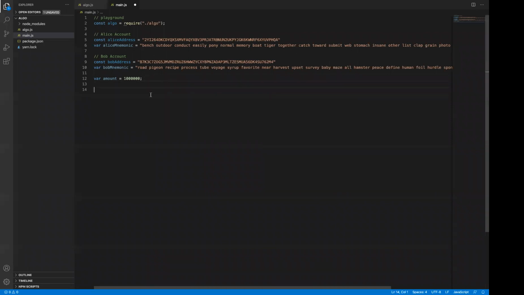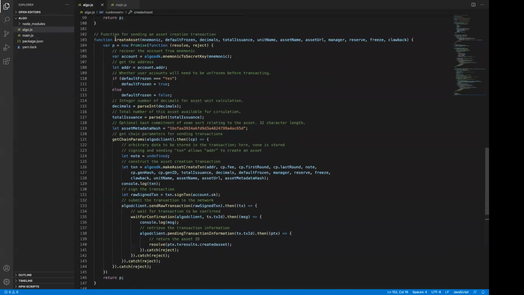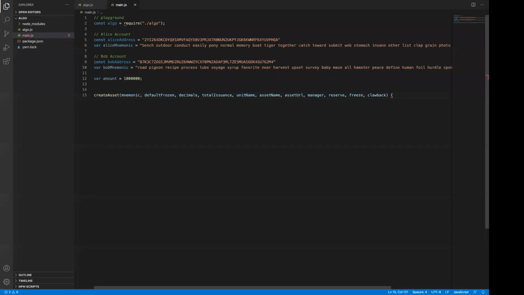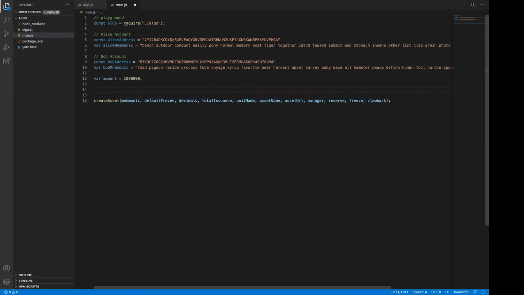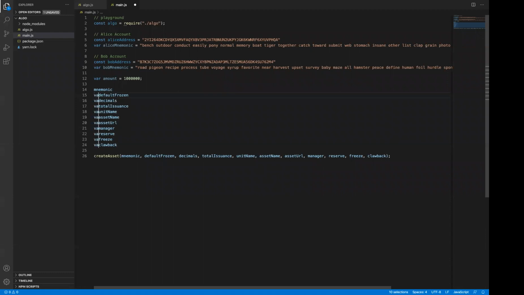Yeah, so next thing we want to do is to create an asset. What I'm going to do for convenience, just copy and paste it here. We need to fill in all of these parameters. So I will just copy and paste it here and select all these things and configure them as variables.